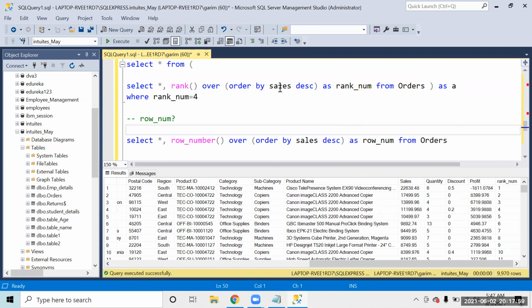If there are two sales where the number is the same, you will get the rank as 1 for both. Suppose there were two sales values, both 22638. Rank will give both of these the rank 1, whereas row number would have given the first row as 1 and the second row as 2. Okay, got it.